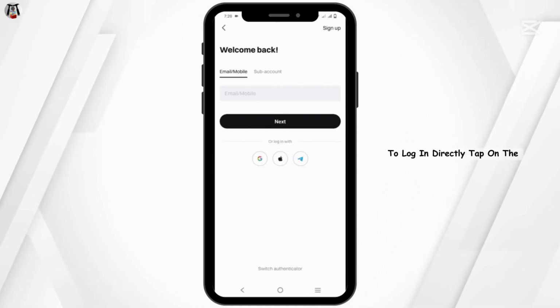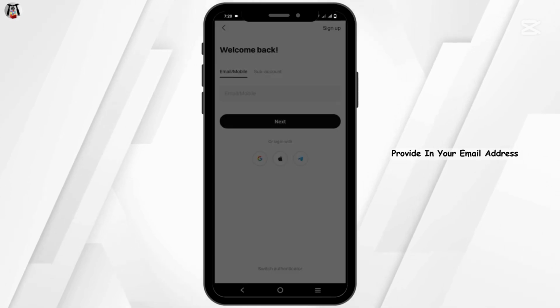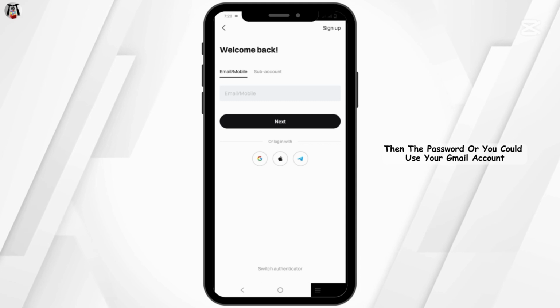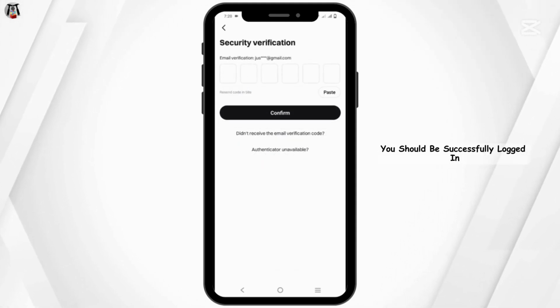Likewise, to log in directly, tap on the login button on the top right corner, provide in your email address, then the password, or you could use your Gmail account. And once you have confirmed and verified it, you should be successfully logged in.